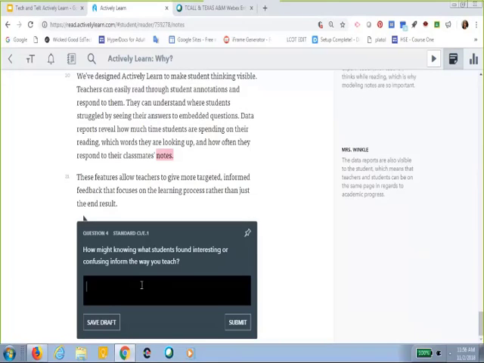Let's see. Teaching opportunities. Yes, adjust lesson to meet their needs. So that's where we're doing that formative assessment.